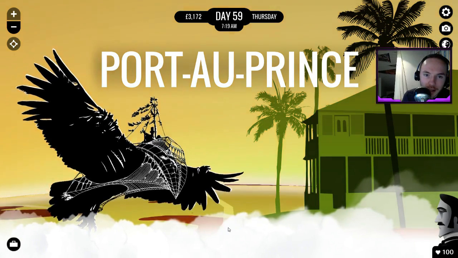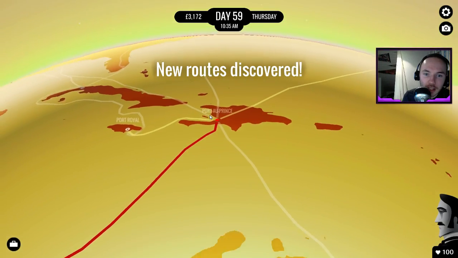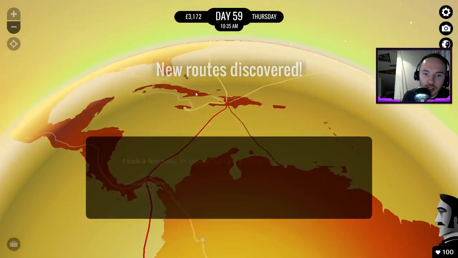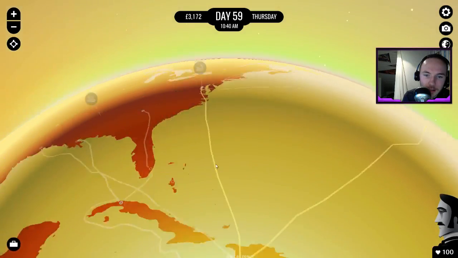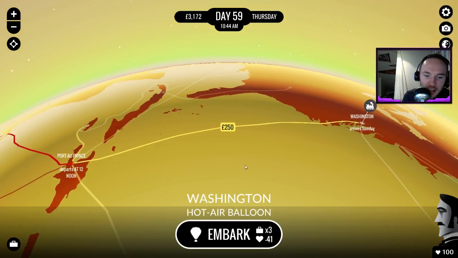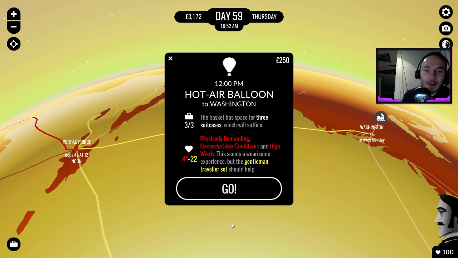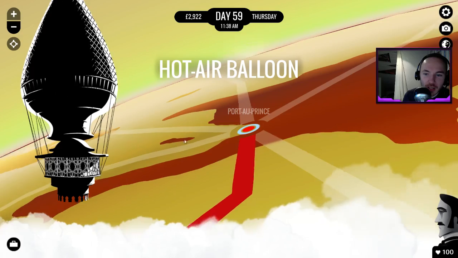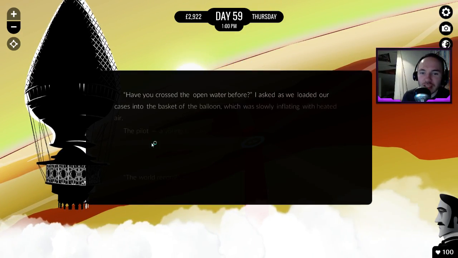We can quickly explore and still leave to that one place. Port-au-Prince! Our route is going north. Washington, is that? Depart to Washington, £250 on a hot air balloon. Magnifique. Are we going to Washington on a hot air balloon? Yes, yes, we are. Departing in 58 minutes. Up and away. Oh, it's so slow.